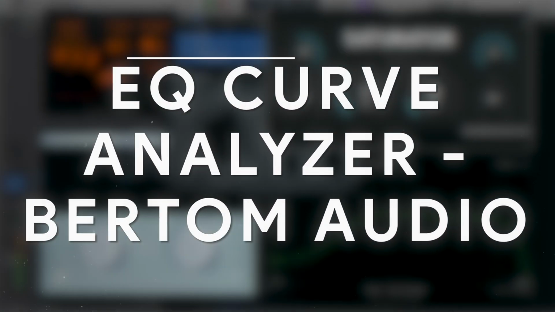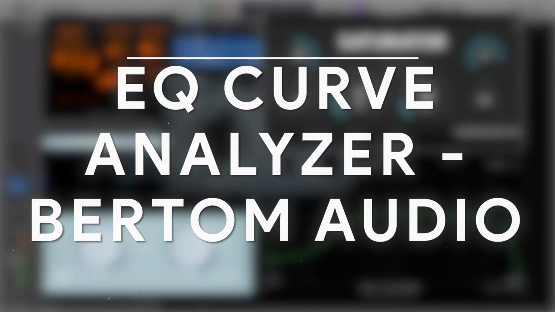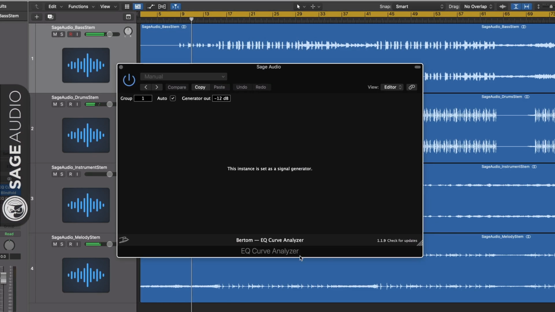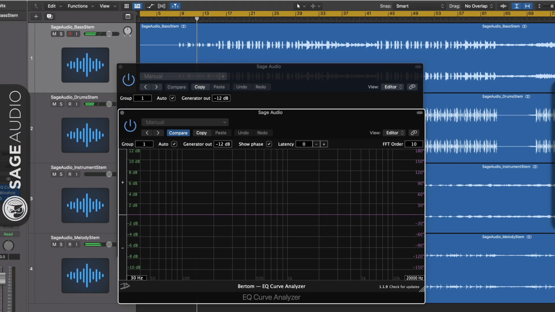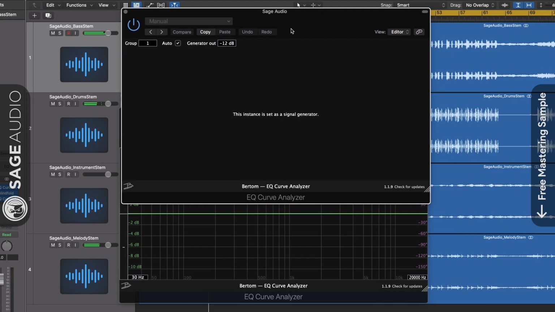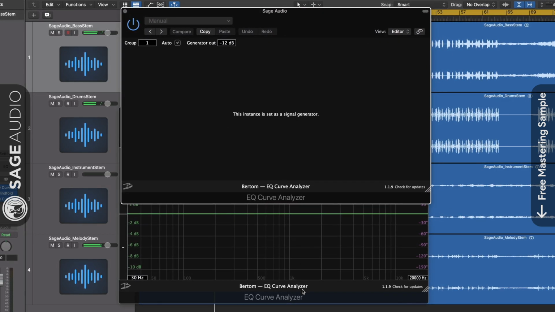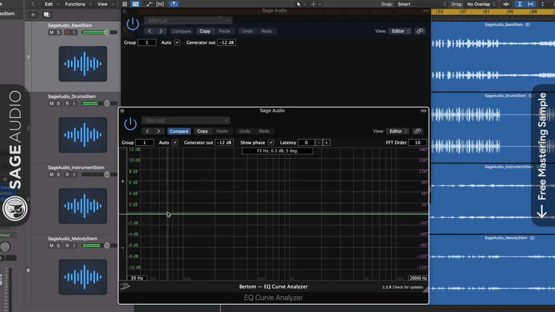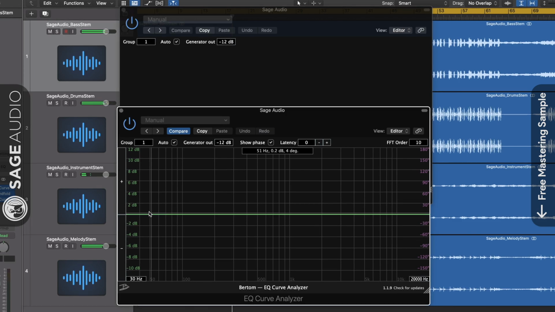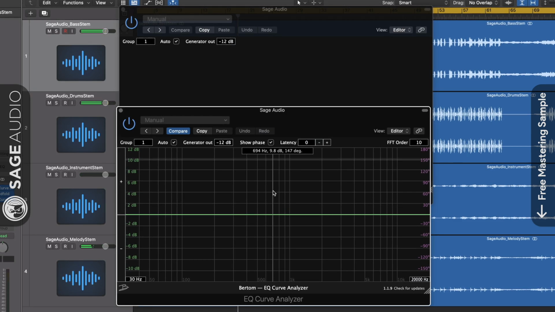So first up, we have the EQ Curve Analyzer by Bertum Audio. Bertum Audio has a few free plugins, but the EQ Curve Analyzer is arguably the most unique and useful of the 3. Now, unlike the other plugins on this list, the EQ Curve Analyzer doesn't affect the signal or create a particular effect, but instead measures the frequency response and phase changes caused by other plugins.